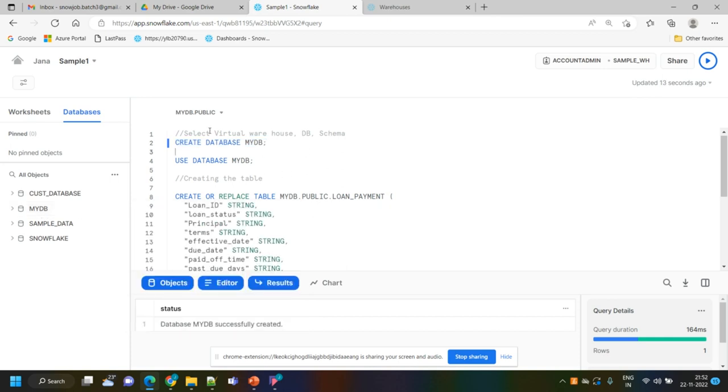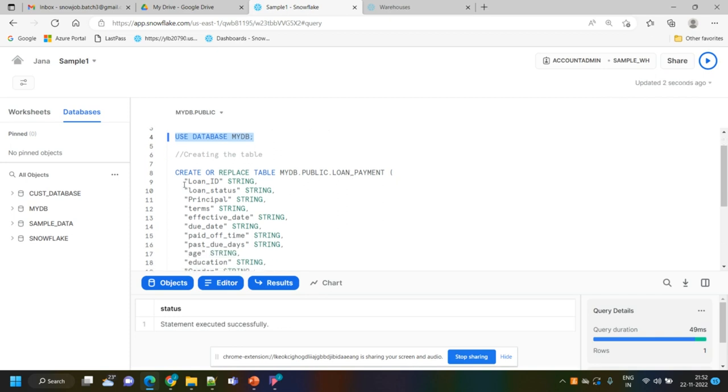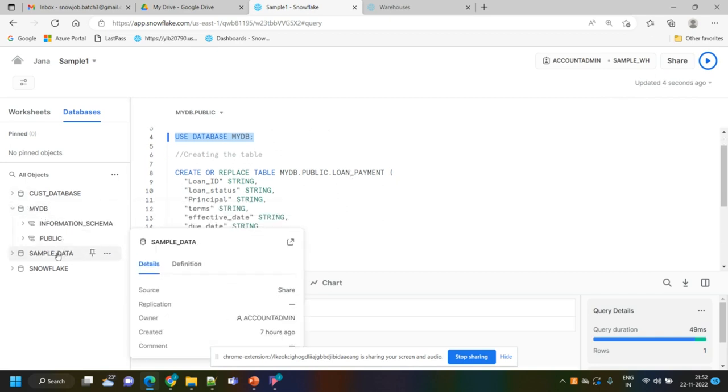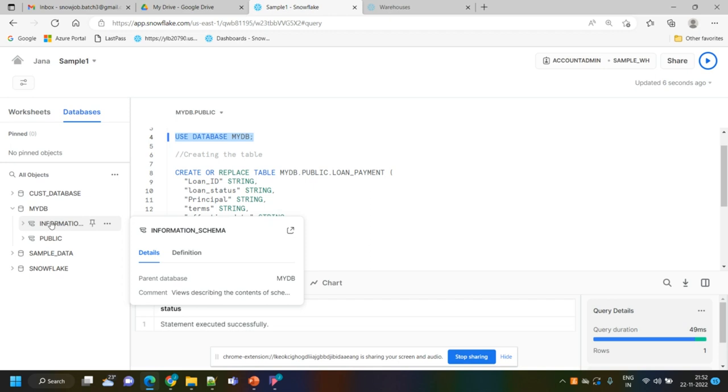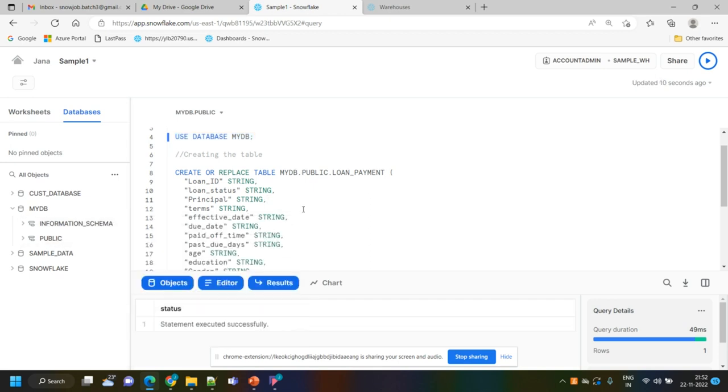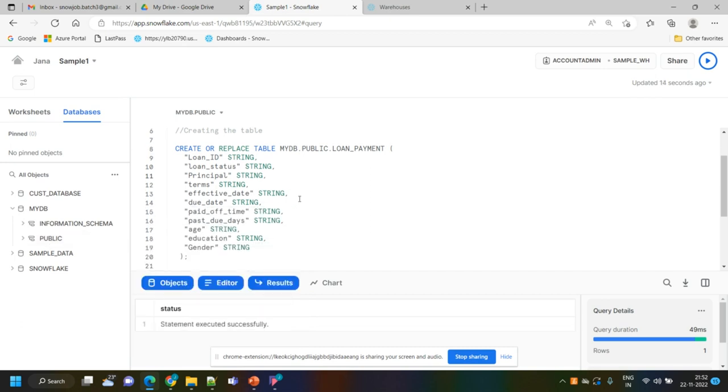We can choose this database by using this command, use database MyDB, or we can select it from here. Now our database is ready, so let's open it. Here we have two schemas, the default information schema and the default public schema. I'm going to operate in the public schema now. I'll be creating the tables in the public schema and loading them.